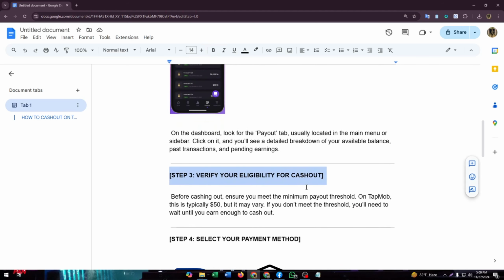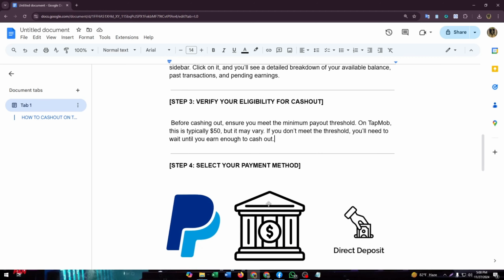Step 3 is verify your eligibility for cash out. Before cash out, ensure you meet the minimum payout threshold on TapMob. This is typically $50, but it may vary. If you don't meet the threshold, you will need to wait until you earn enough to cash out.